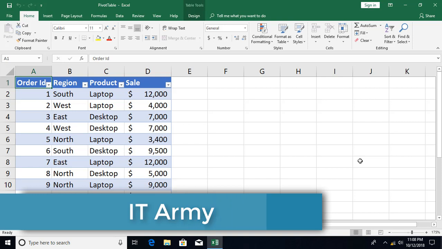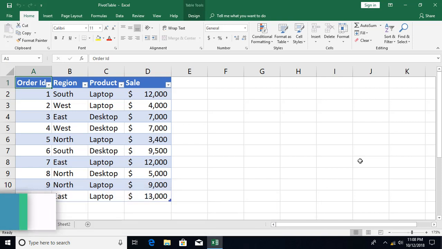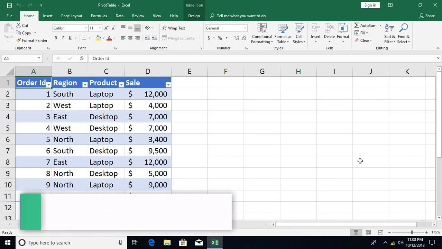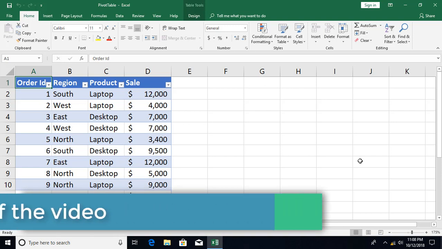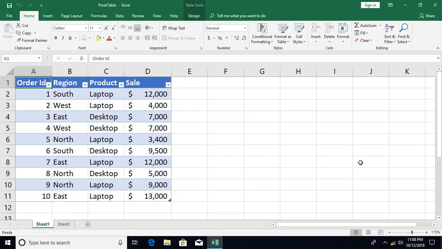And in this video we are going to talk about pivot table. That is one of the most powerful functions of Microsoft Excel, and this feature is basically used for doing calculation, summarization and analysis of the data. So let's see how to work with pivot tables.